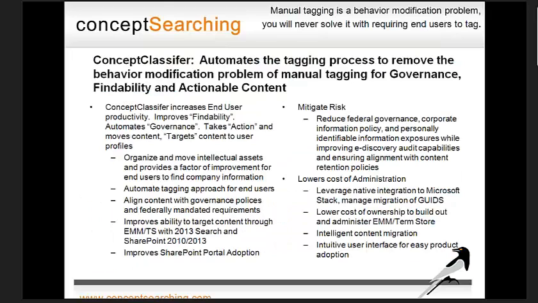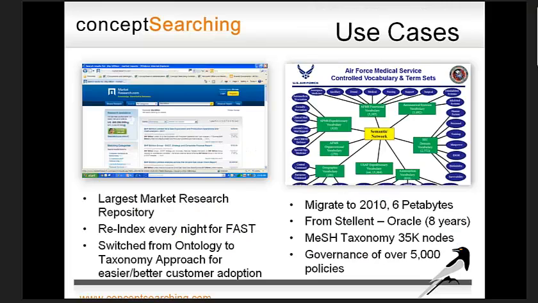And the four key takeaways are, again, the metadata will improve findability, align with governance, allow you to take action and move the content, and then allow you to target the content to specific users. And yes, I do know I'm going fast, but that's so that we can get through as much as possible today and really show the product from a demonstration perspective.